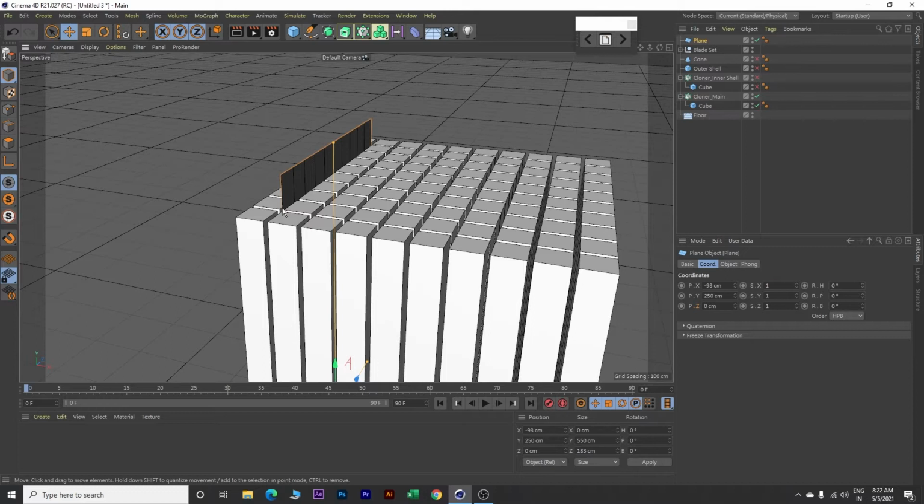So the purpose of this plane is that we will use it to push these cubes towards the left so that they will start falling. Now give it a name. Go over here and make it plane left.